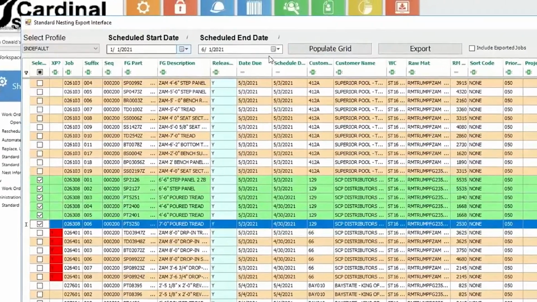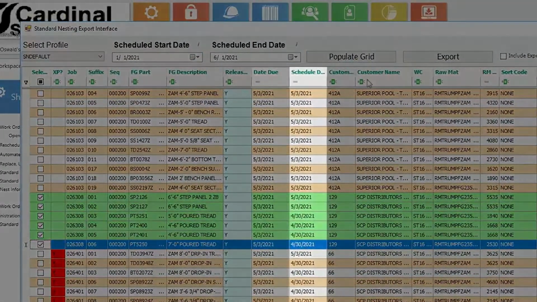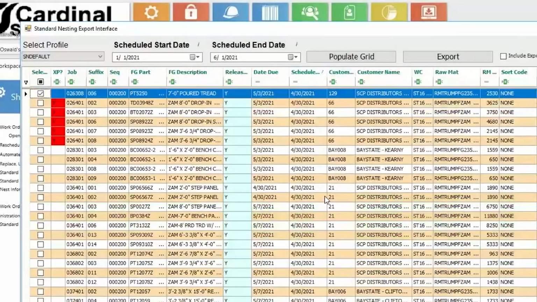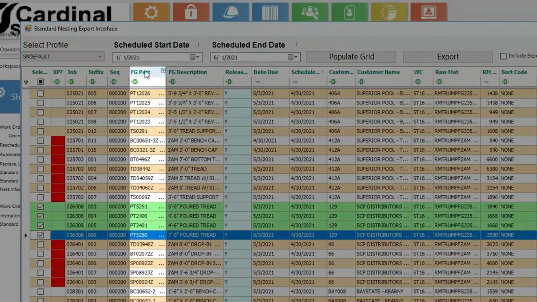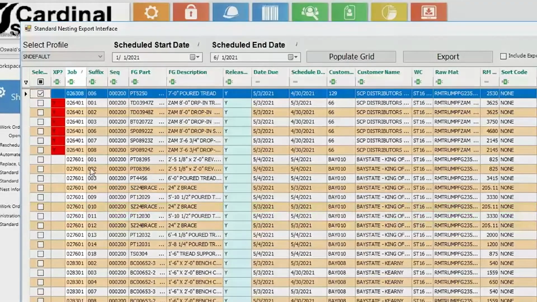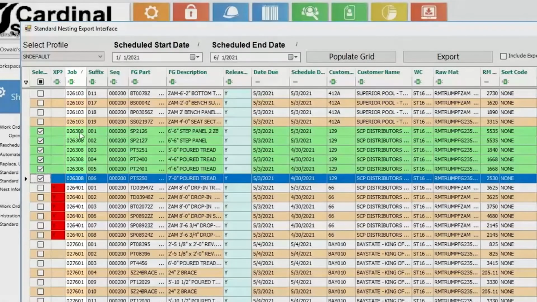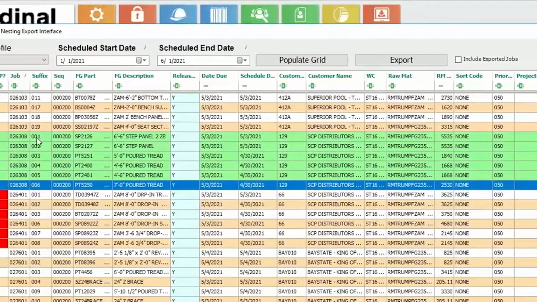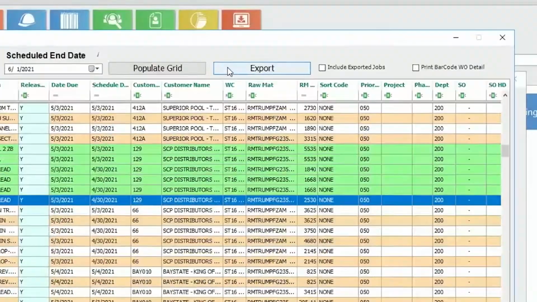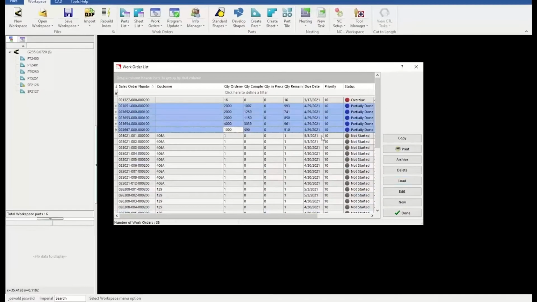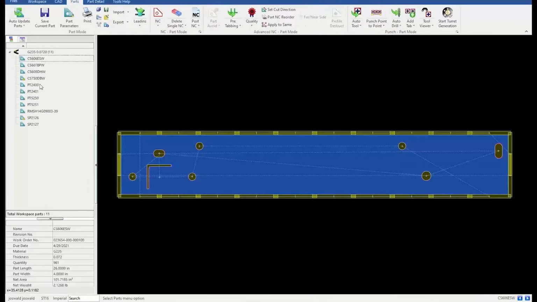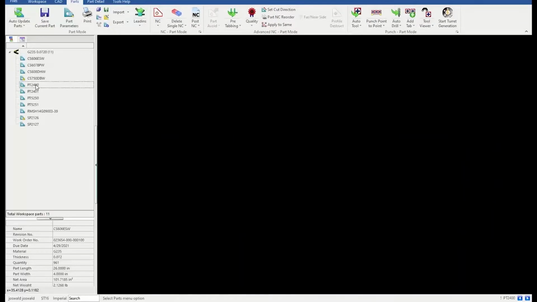This interface can be populated based on date range, the due date, part number, parent work order, or by job. Now that you have your parts selected, click Export to send them to your nesting software. In this video, we feature SigmaNEST as an example, but we also have integrations with other popular nesting software programs.